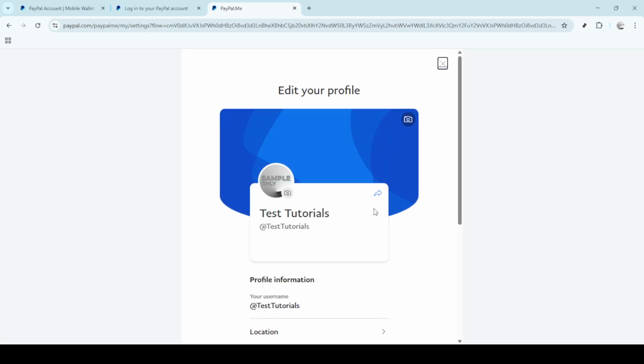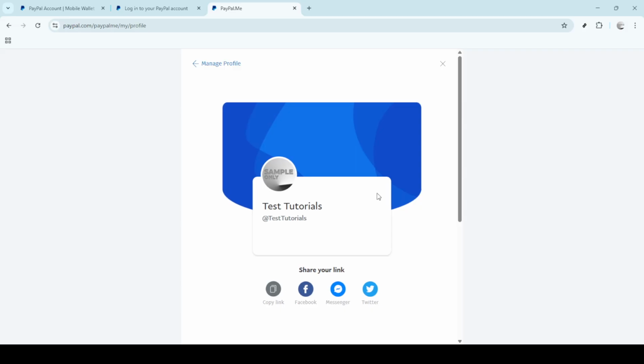Next, you'll see a share icon next to your profile. Click this to proceed. By doing so, you're given the opportunity to see a link that connects directly to your PayPal.me page. Click on Copy Link, which adds it to your clipboard, ready to be shared.